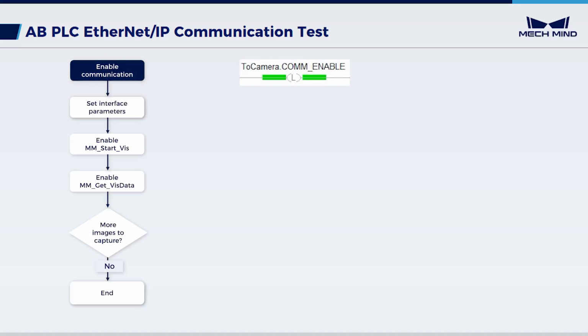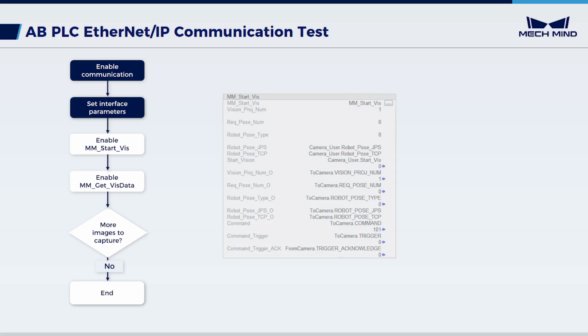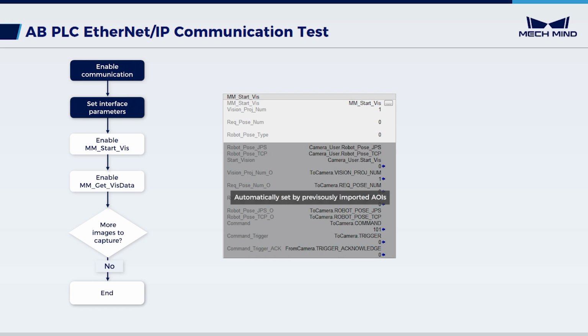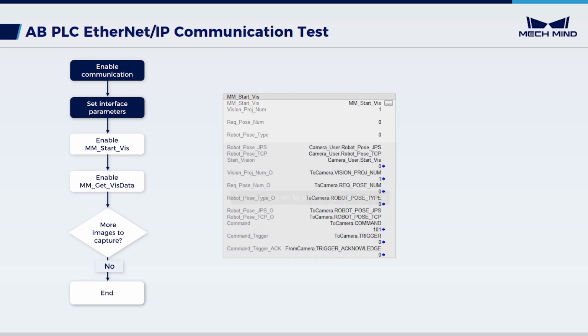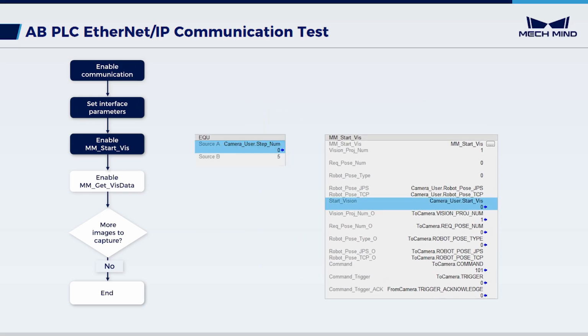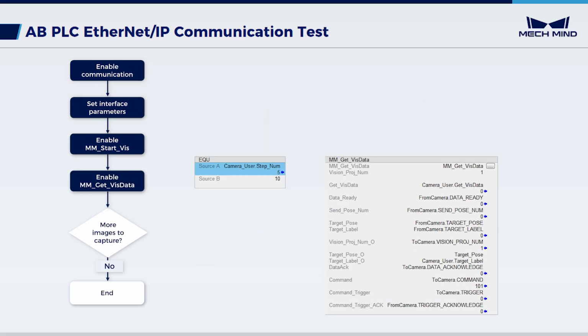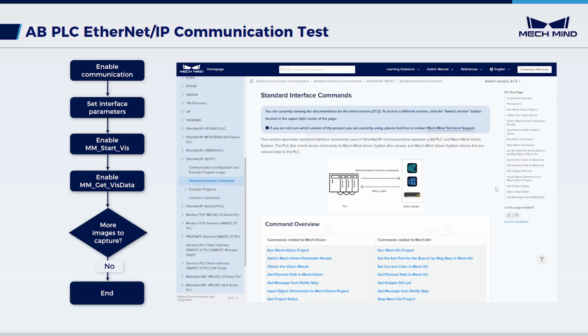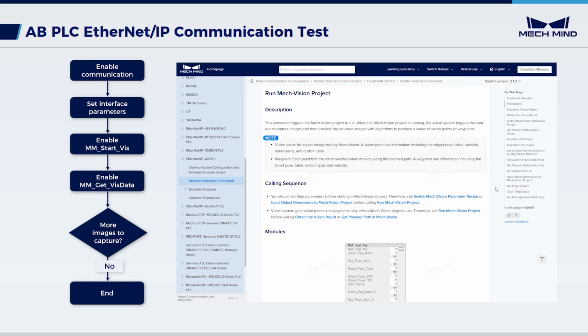First, enable communication to establish the connection between the PLC and the vision system. Next, set the Mech-Vision interface parameters. Only 3 input parameters need to be configured: the vision project ID, the number of poses to be returned, and the robot pose type. The remaining parameters are set by the previously imported AOIs and do not require modification. Then enable Start Vis to launch the vision project. Finally, enable Get Vis Data to obtain the vision result. For detailed definitions of the parameters, consult the standard interface commands.